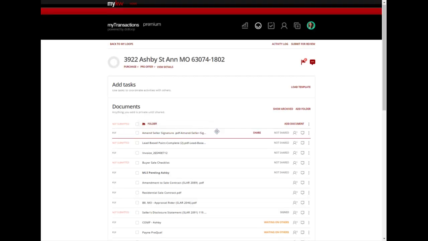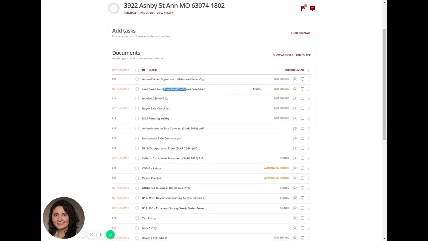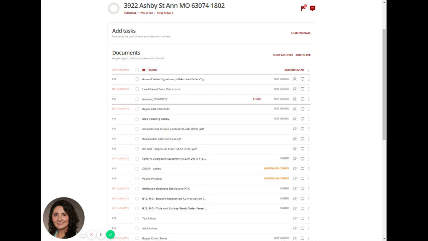And then the next is an amendment. So I like to rename these forms kind of what they are. So we're going to go in here and rename this just lead-based paint disclosure. Because when we're sending this to our buyer, they need to know what they're signing.